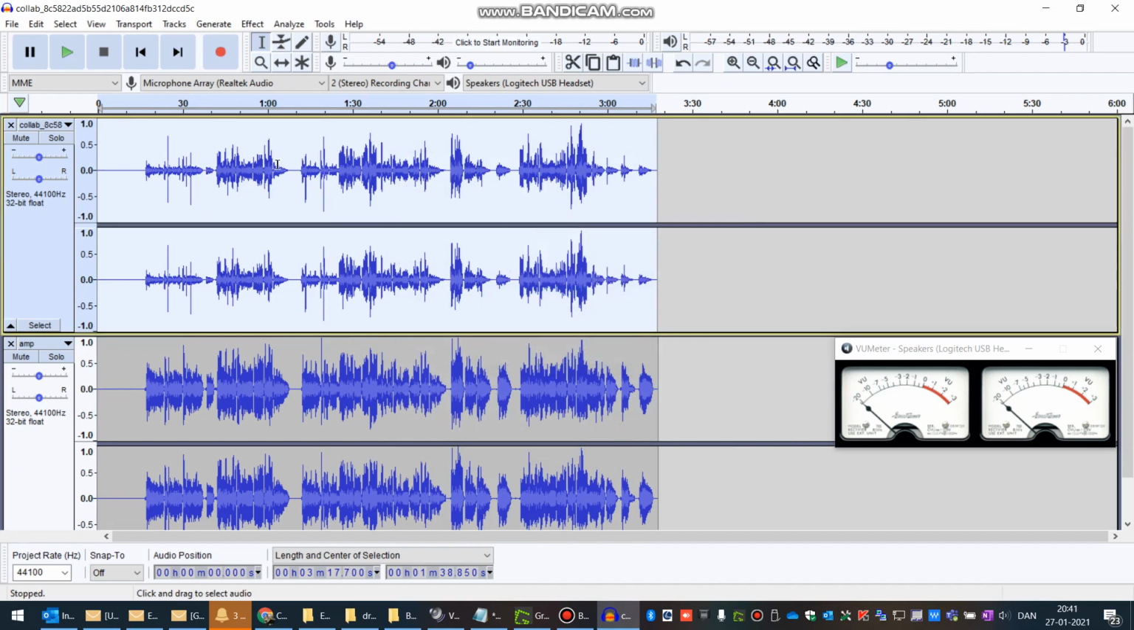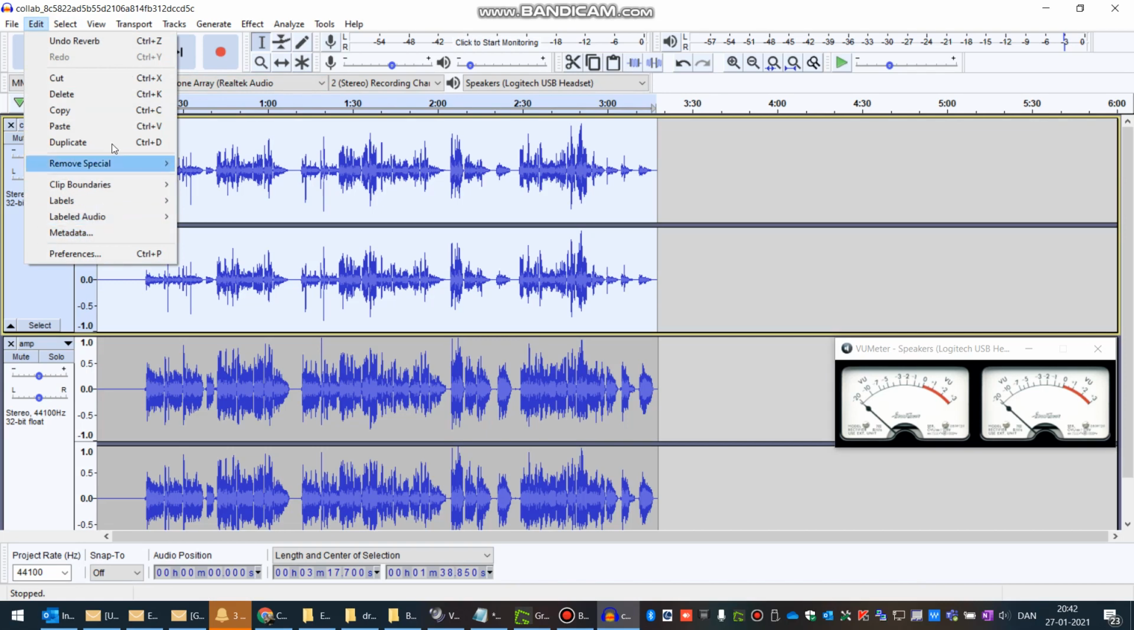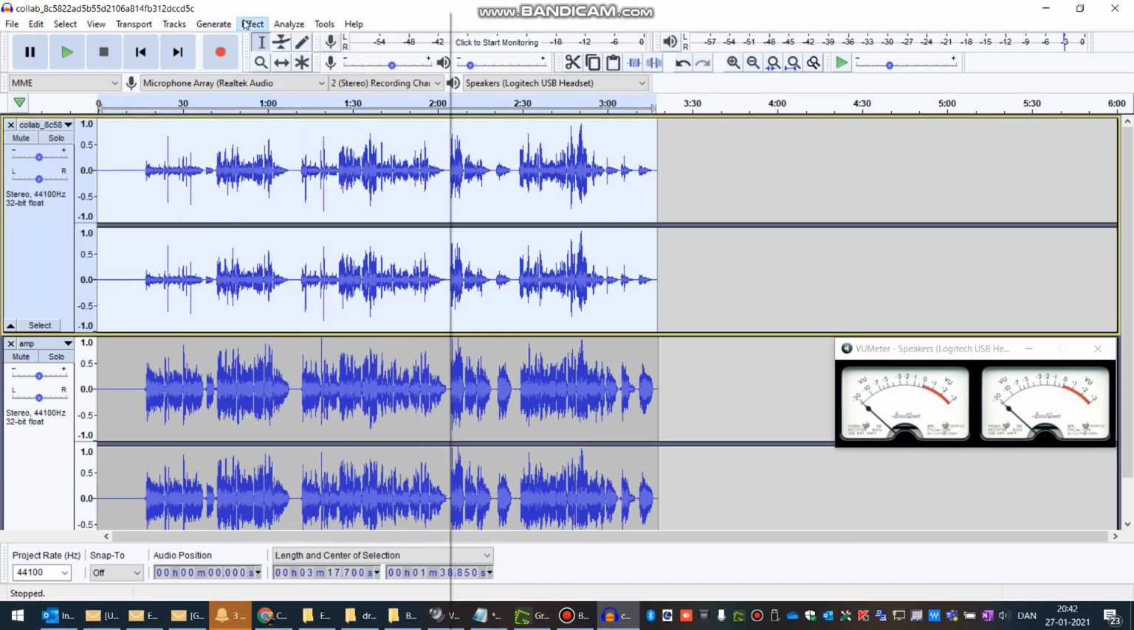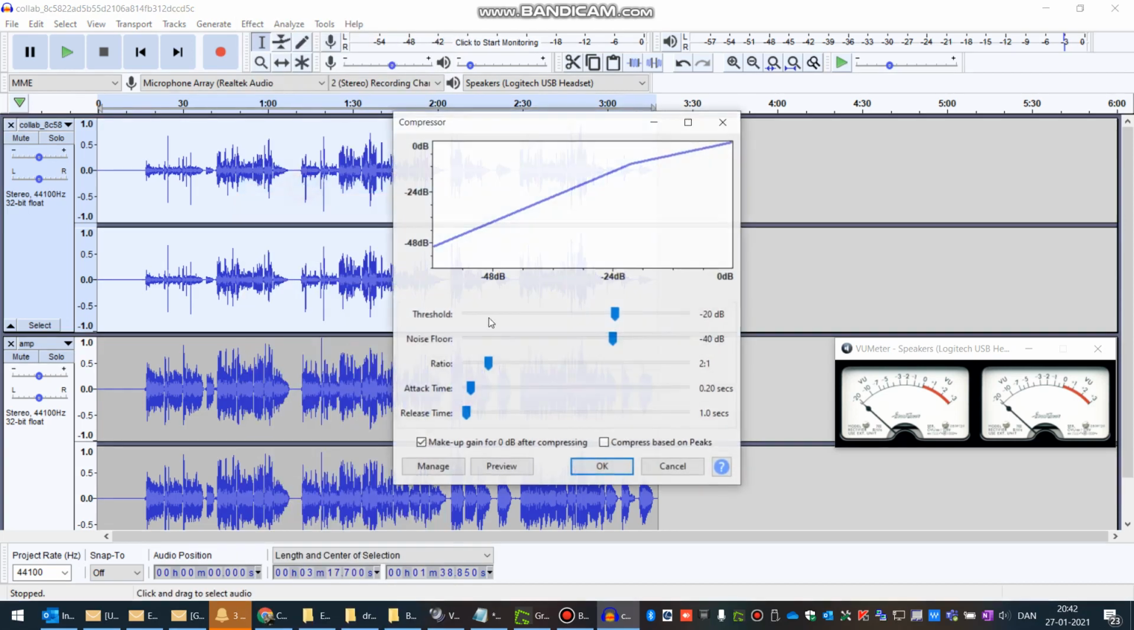Okay, couldn't really see much difference there, but it has applied some reverb to this track. The other thing that I did was some compression, effect, compressor, and the only thing that I change here is this threshold, and I set it to -20 decibels.